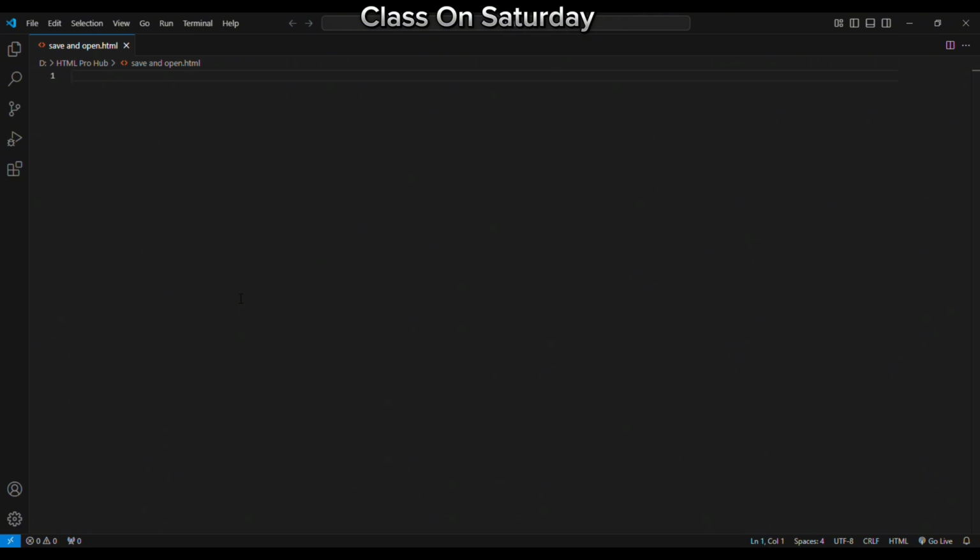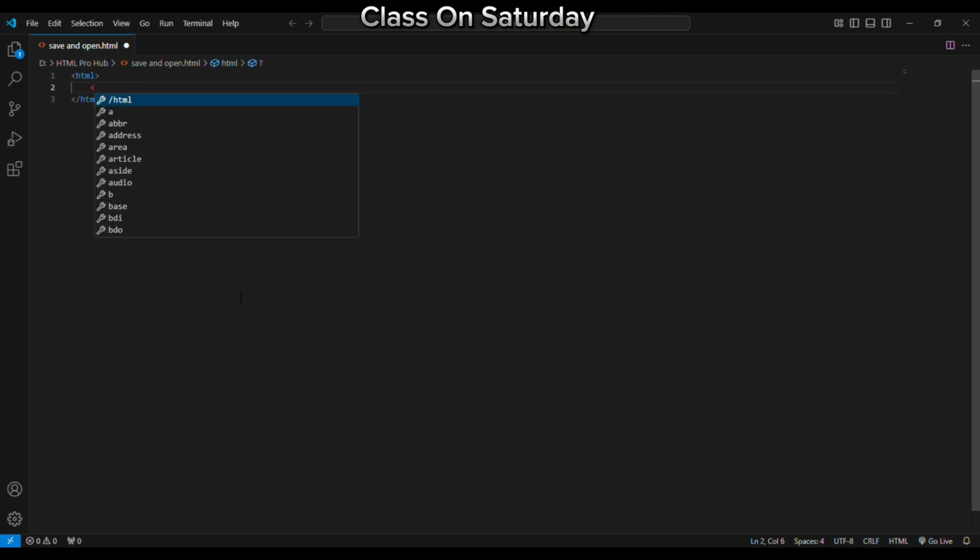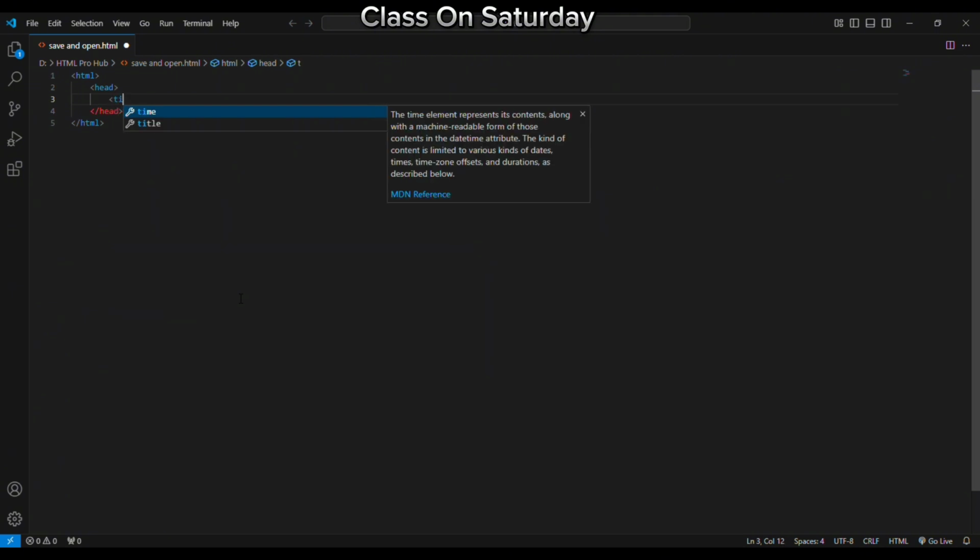First of all, we press shift, then less than, and write HTML, then close it. And now second is the head tag, and the next tag is title.